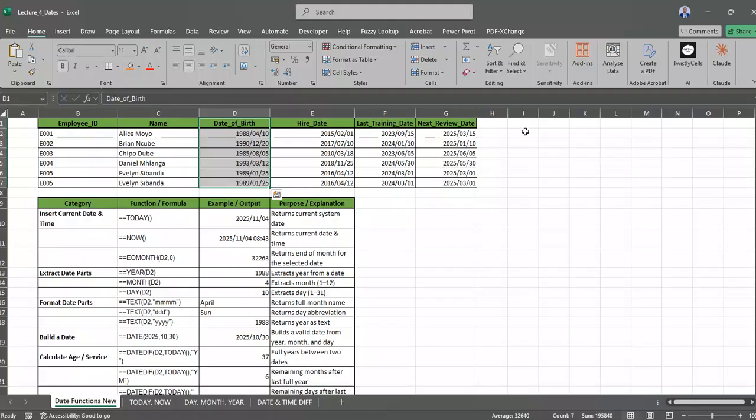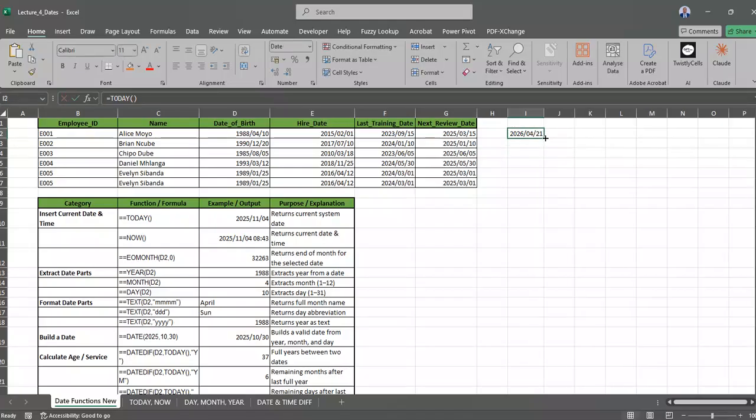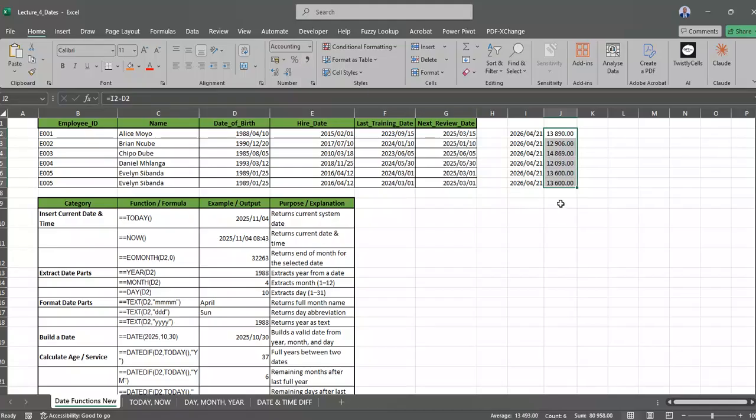Suppose, or let's simplify it to date of birth, and you want to calculate the age up to today. It's just like this. So today is 2026-04-21, right? Maybe you want to say today less this date. So these are days. These are the days that have lapsed.